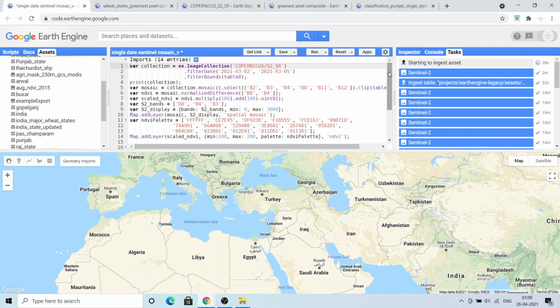The first line of code is basically the collection. I have given the variable collection, ee.ImageCollection Copernicus. This is for Sentinel data. Copernicus/S2_SR means surface reflectance. This is a level 2 product.